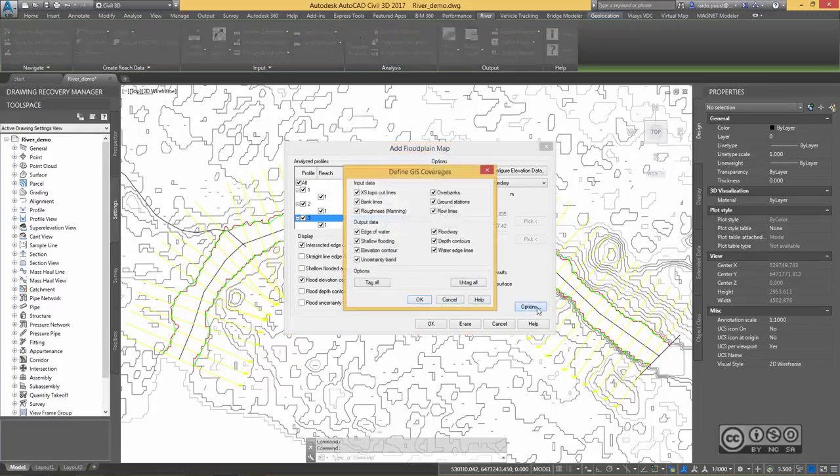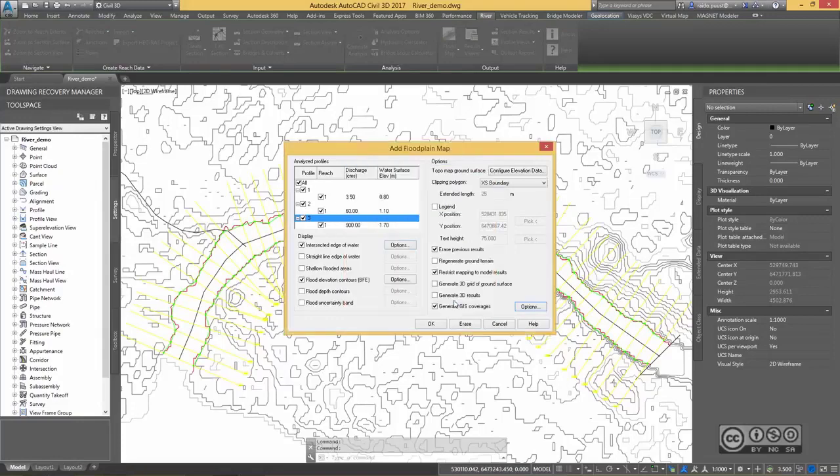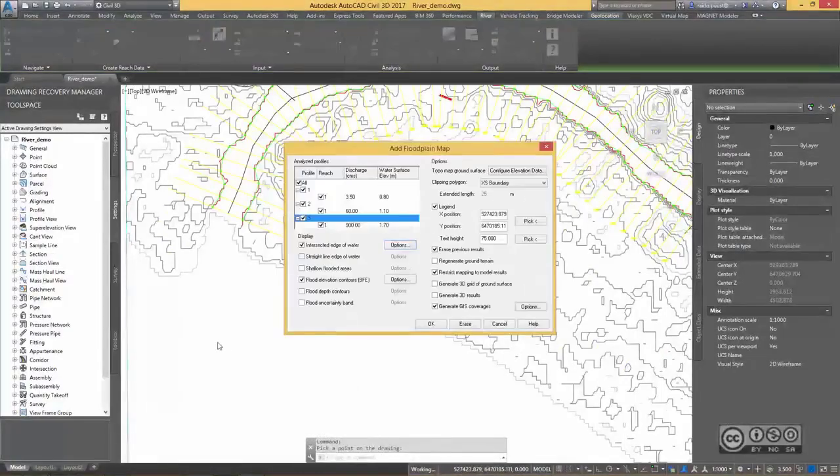I can hit options in here to select what kind of data will be included. Right now, cancel. I include a legend. I select this one and the pixel location. Pick, and maybe just down here. I now click OK, and depending on how many profiles I would like to see or what options I selected, it may take some time to generate our floodplain map.